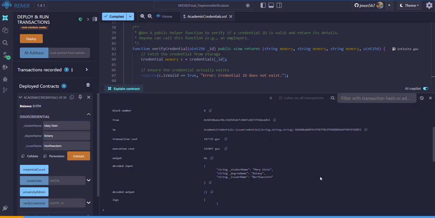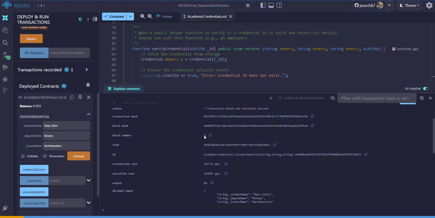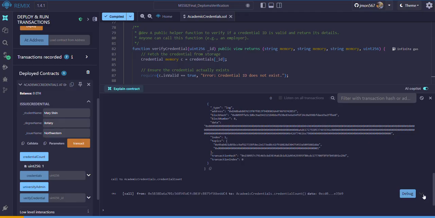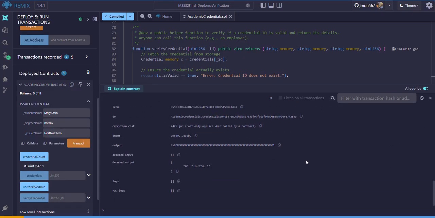Now that is complete, we have Mary assigned to the blockchain here, block number 8 in this case. Then let's make sure that the credential counting is correct. Yes, perfect. So this is going to be number 1.